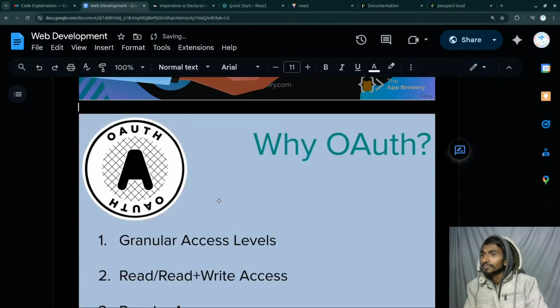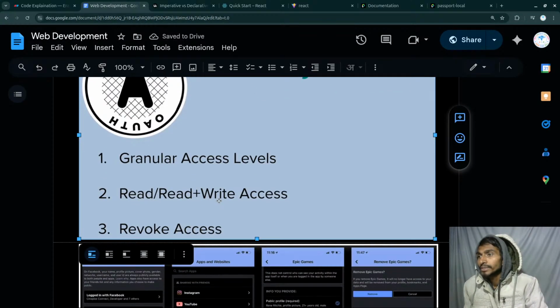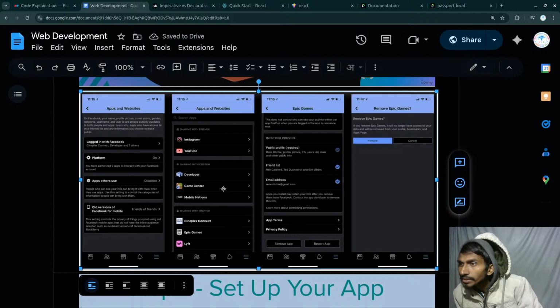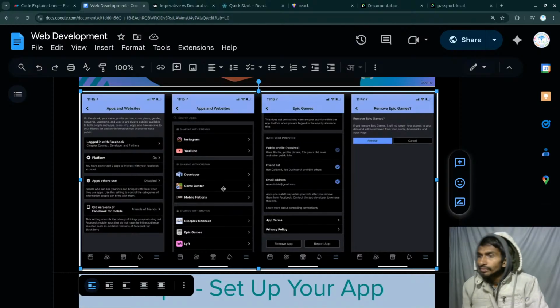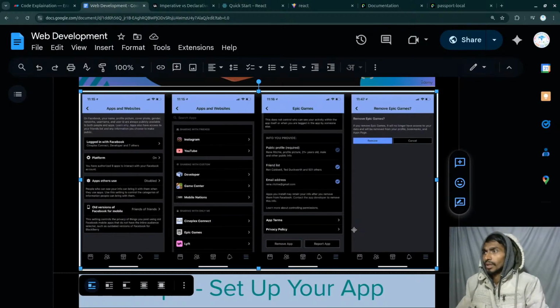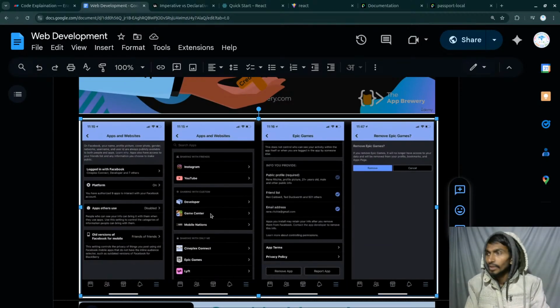Facebook, fine. Why auth? Granular access levels: read, write plus read, write plus revoke access, fine. What is this? Apps and websites, Epic Games, remove access. What does this mean? Ultimately, you can remove that particular app. So suppose you have given access to your Google account, then you can remove that too if needed. That's fine. Not worried about this.